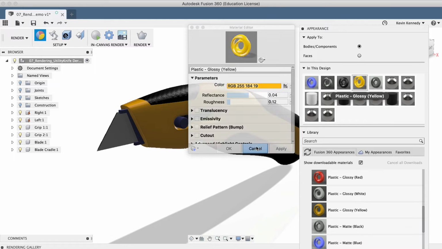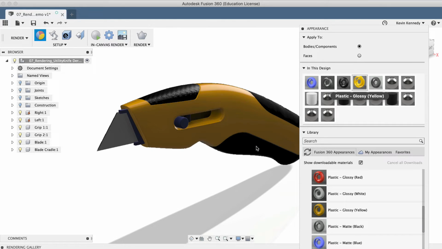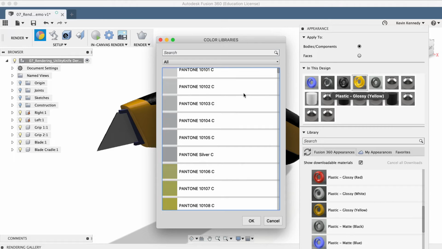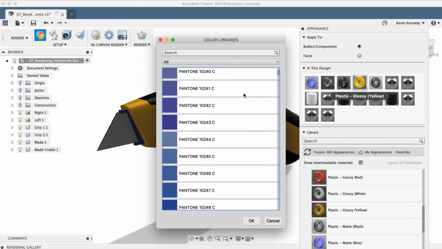I'll hit cancel and then double click to reopen the yellow color. You'll notice at the top, you can select the Color Libraries button, which will let you choose from all of the available Pantone colors.